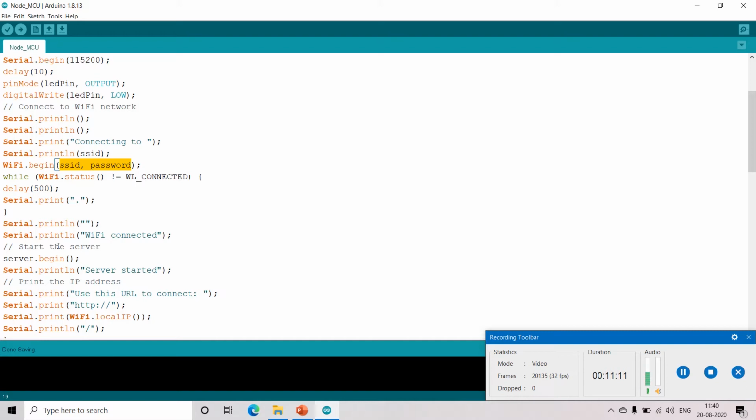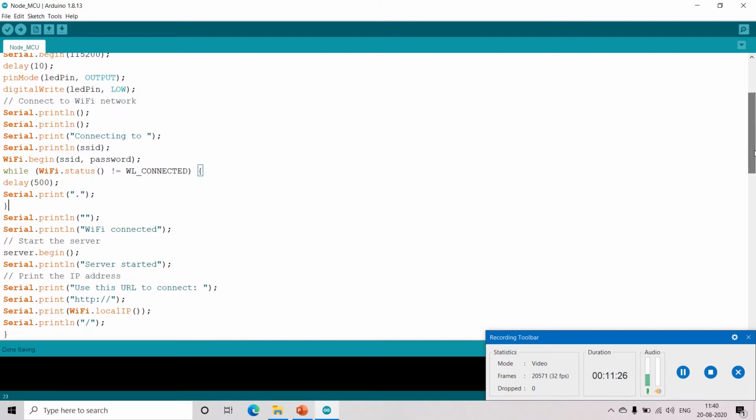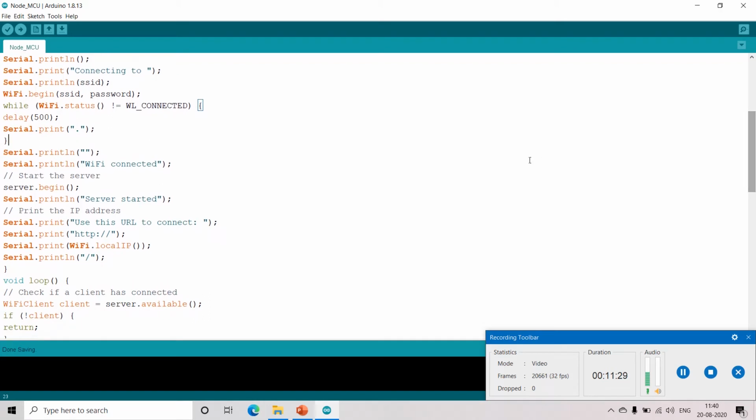If the Wi-Fi is connected, then it will display the message "Wi-Fi connected and server started", because our NodeMCU will be acting as a server. We are making that device a server, and we are connecting the LED pin to that NodeMCU, and then that NodeMCU will act as a server, and through that server we can control the turn on and off of the LED by using the web server.